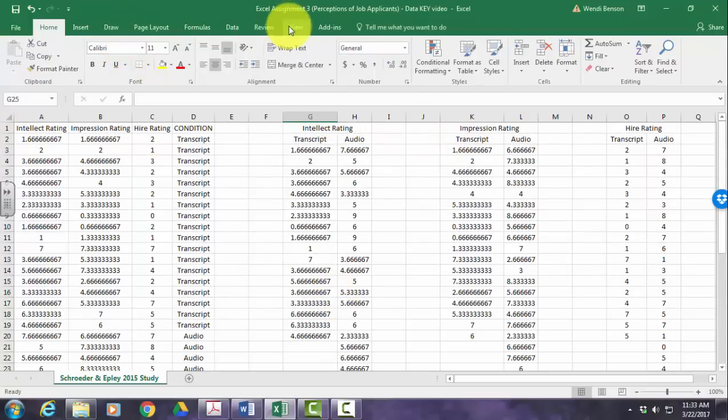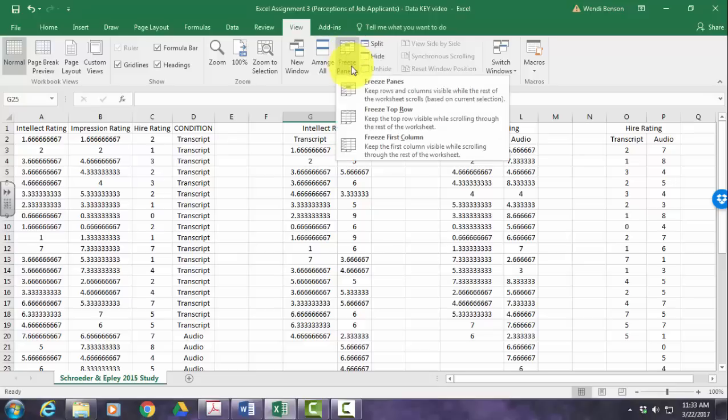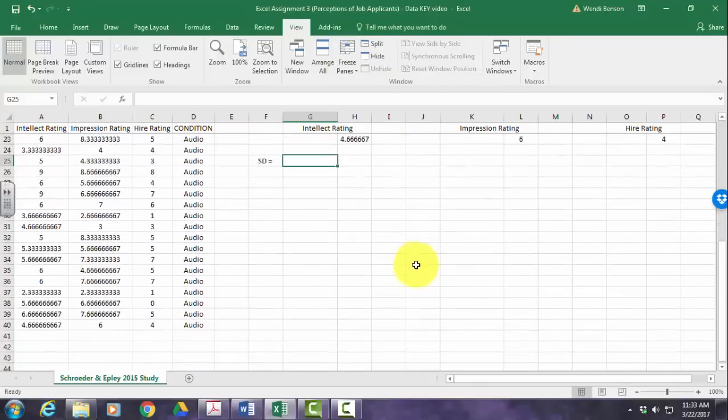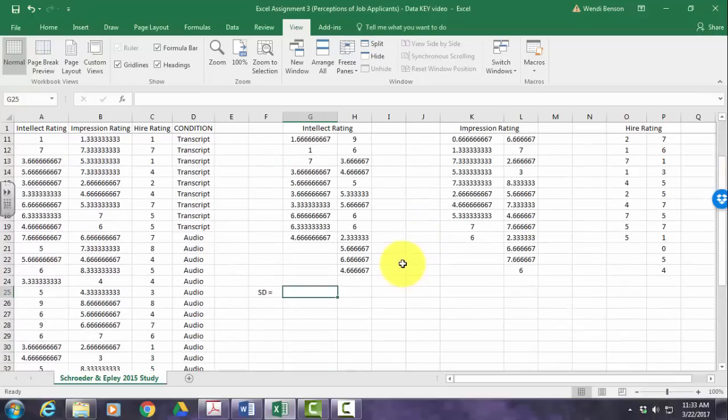So go to View, Freeze Panes, Freeze Top Row. Now check this out. See that dark bar that just went across the top? When I scroll down, I can still see what I'm working with, which is kind of nice.